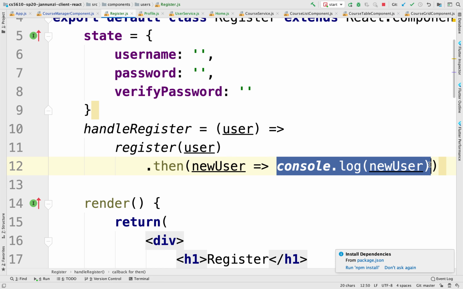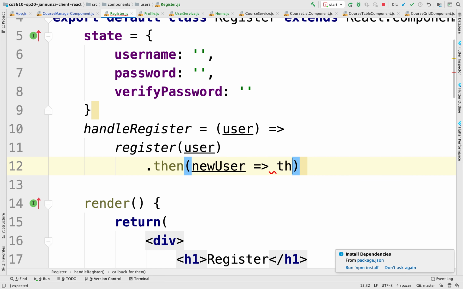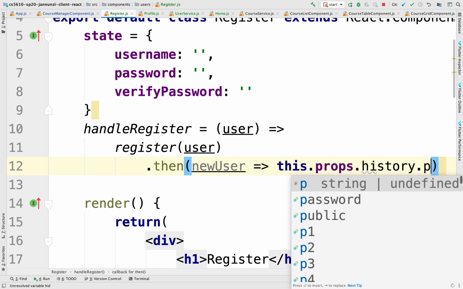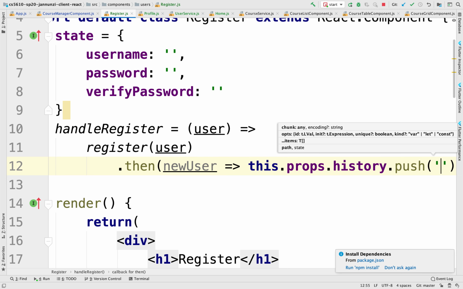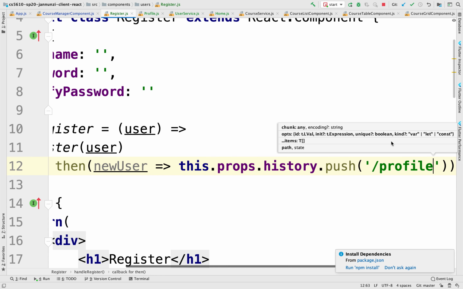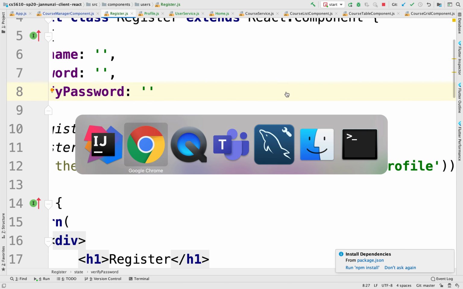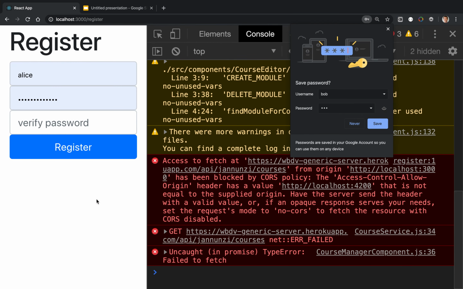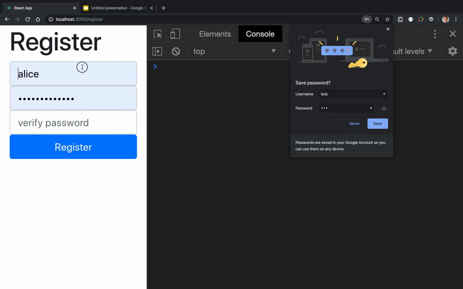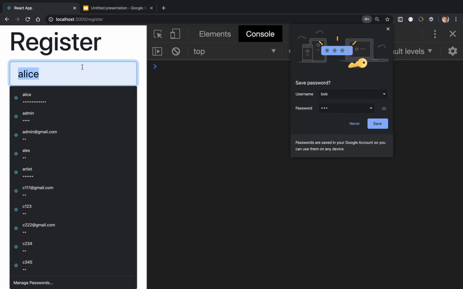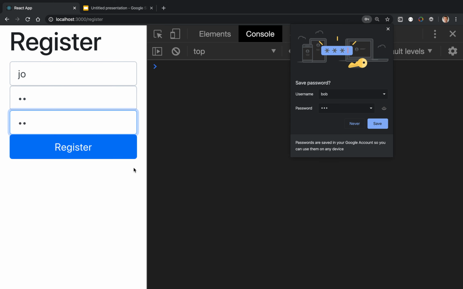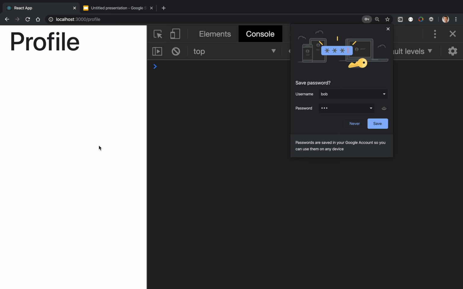So instead of doing this, we're going to say this.props.history, and we're going to push the profile here. All right, so let's try that out. If we navigate to the registration page, let's log in as, instead of Alice, let's log in as maybe Joe, and let's register. Notice that indeed we have successfully navigated to profile.